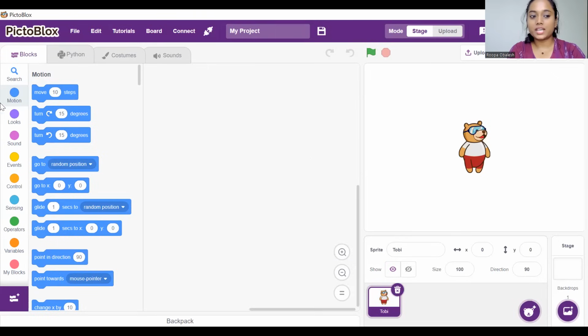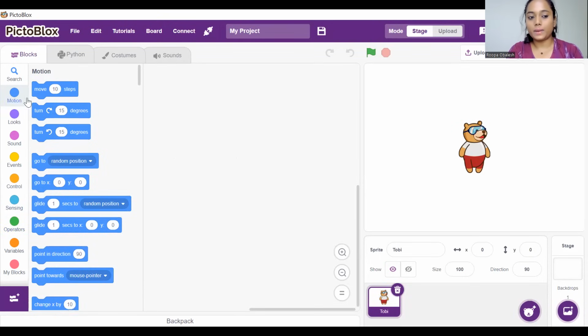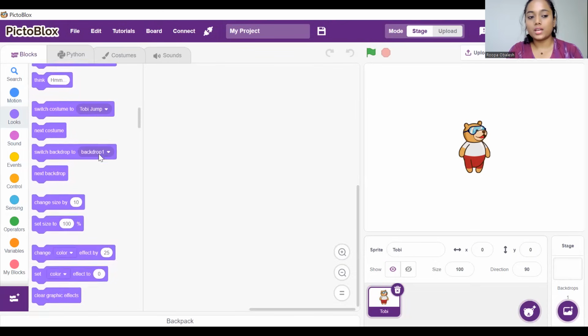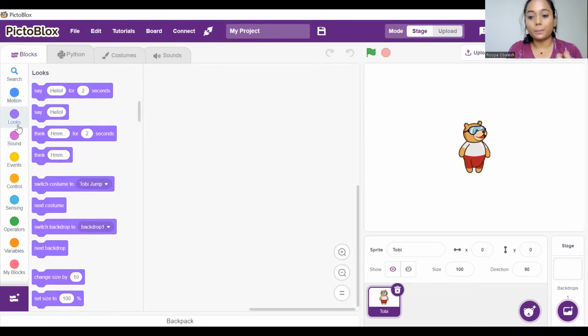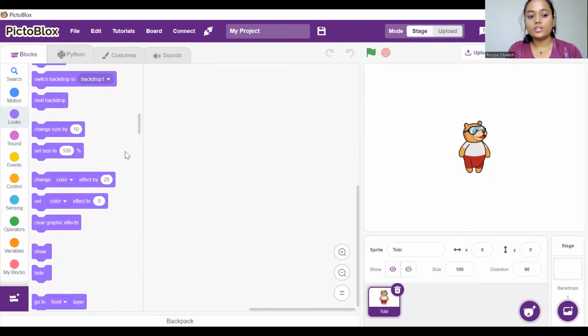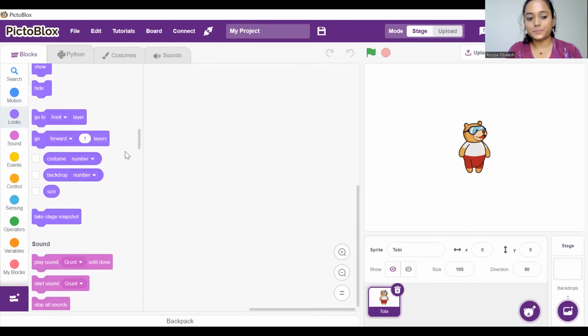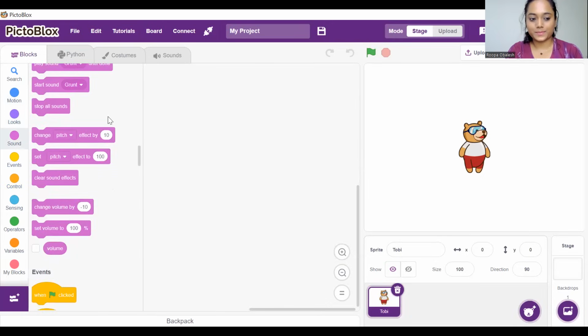On the extreme left side of the screen, you can see the motion palettes. Motion, looks, count: these are colorful buttons, and we call them palettes. Each palette is differentiated by its own color and its activity. For example, the blue motion palette has the blocks which do the action of motion and movement. The looks palette, which is purple, is used to change the appearance. Similarly, we have different blocks which do different operations.